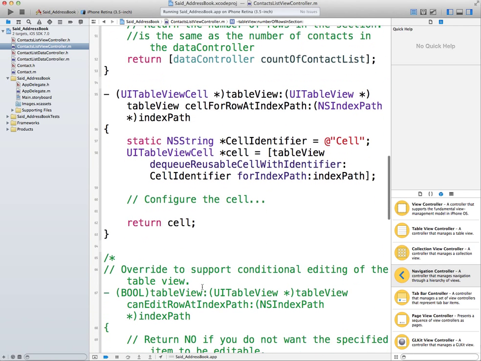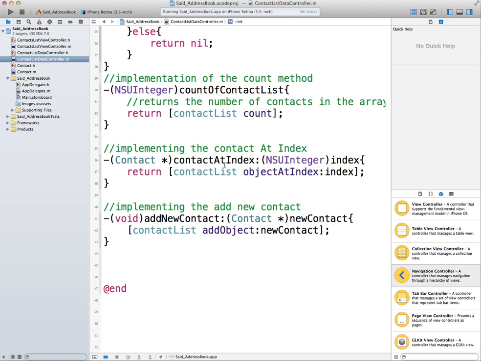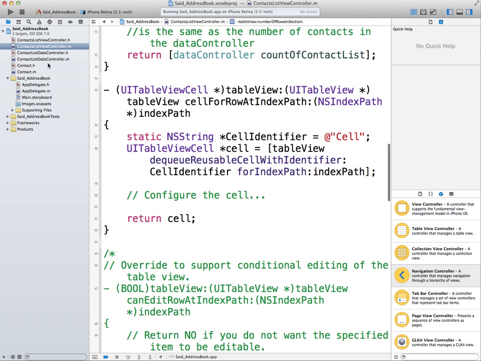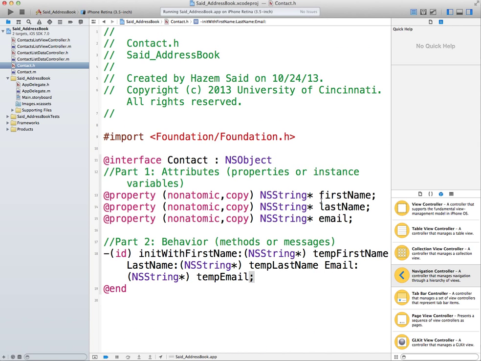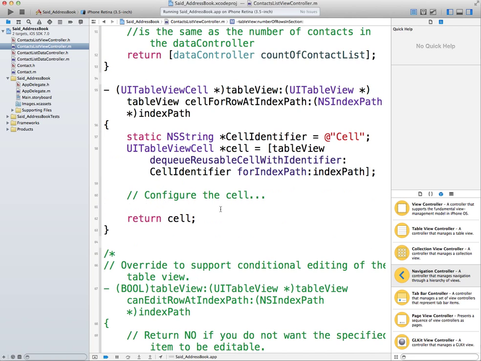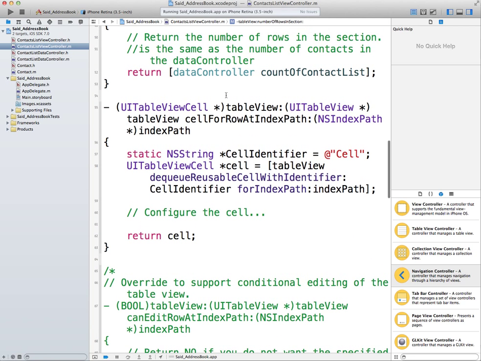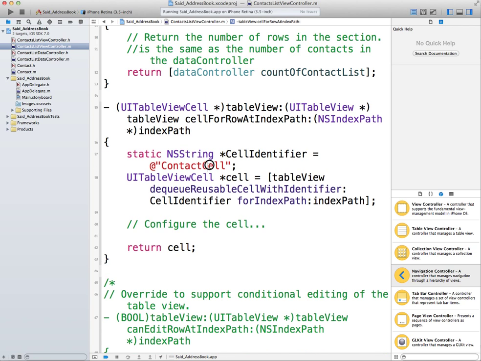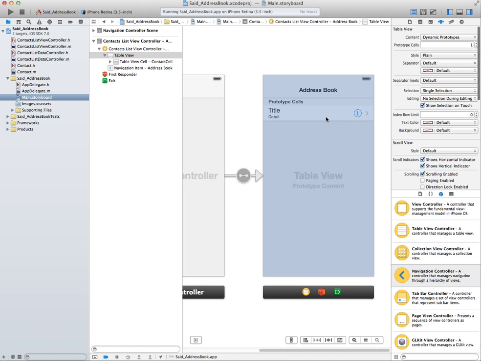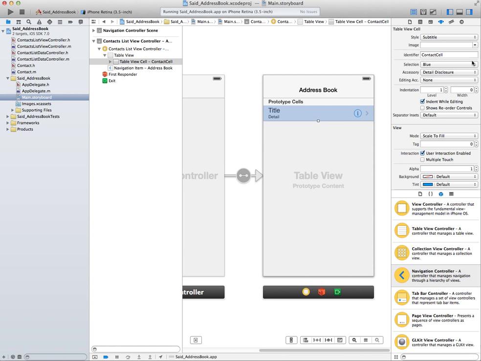So in the contact list view, notice in the data controller I have a method called contact@index that gives me back a contact, and in the contact I have a property for first name and last name. So in the view controller, here is the cell. It starts by creating a reference to a cell identifier. We called our cell contact cell. This has to be exactly the same name as the name we specified for the cell over here.